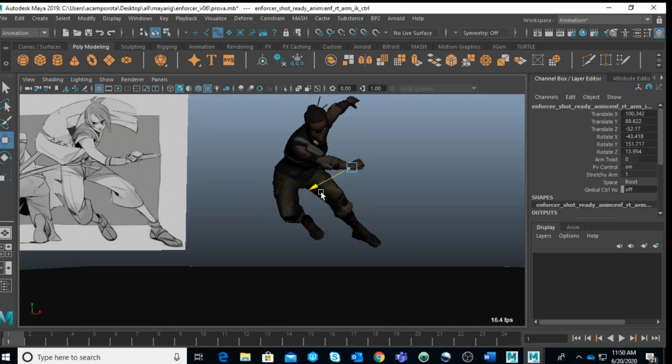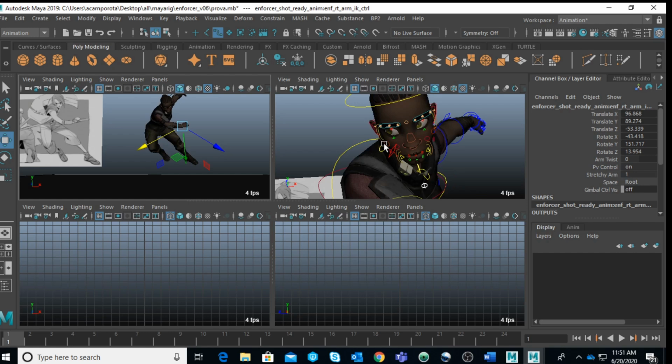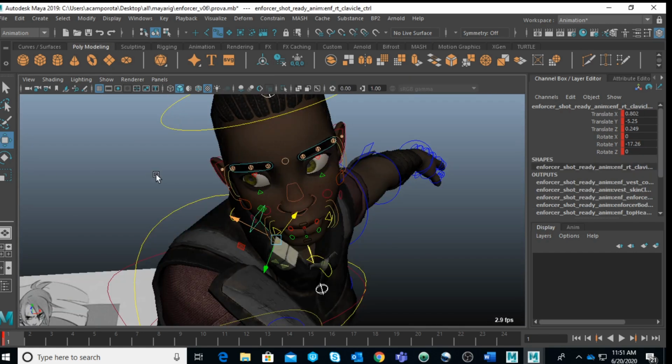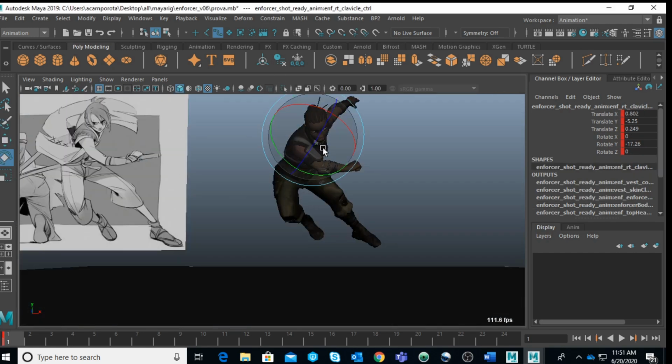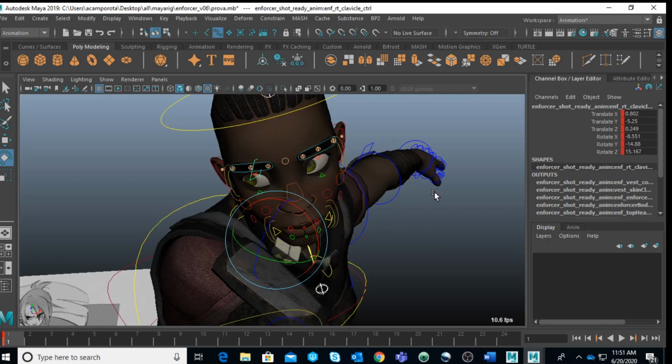Here I want to stretch a tiny bit. Sometimes I'd rather switch to IK, FK, especially when you want to manipulate the shoulder. It's easier to do it in, okay, say something like this.